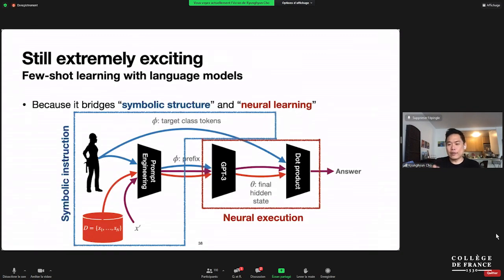However, I want to finish my talk by saying that it's still extremely exciting. This idea of being able to do few-shot learning with language models, or a very well-trained large language model, is extremely exciting, because this is one very promising way for us to bridge so-called symbolic structure, or the symbolic instruction, with the neural net-based learning. That is, GPT-3 or this kind of language model that is large scale and trained on all available data works as a neural execution engine.